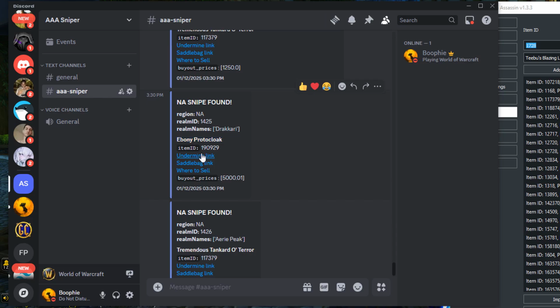It's going to give you a link to Undermine Exchange, the Saddlebag link, and also a link to where to sell, which is a feature on Saddlebag Exchange that tells you the best realm to sell this specific item on. And the main important thing is obviously going to be the buyout price. So this cloak right here, this is a cosmetic cloak, and it is posted on this realm for 5,000 gold.